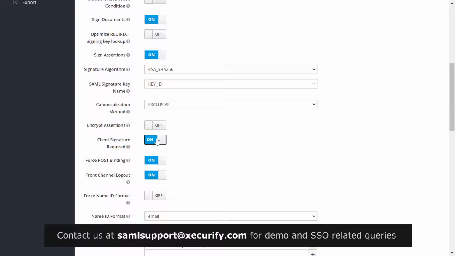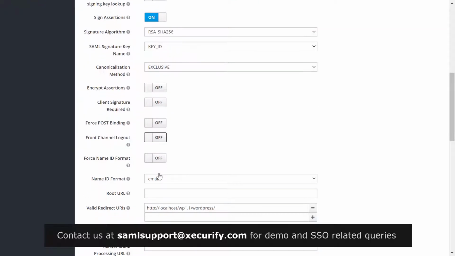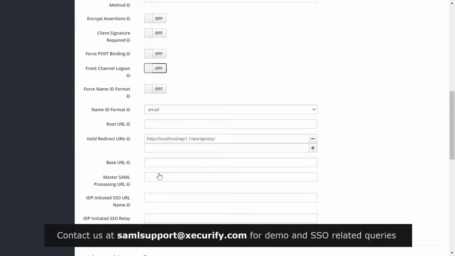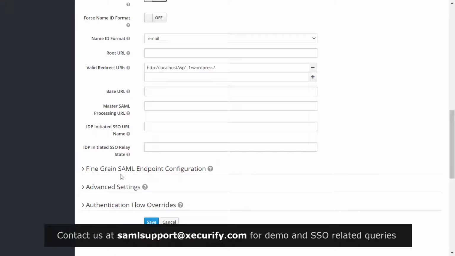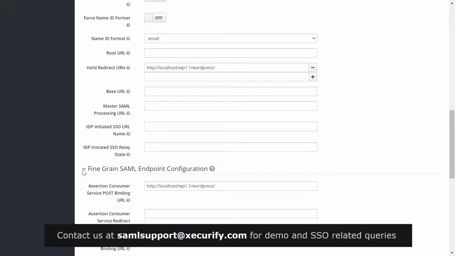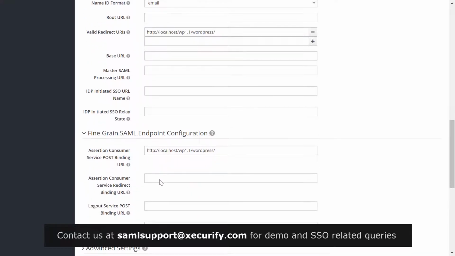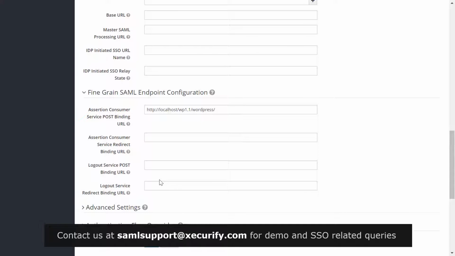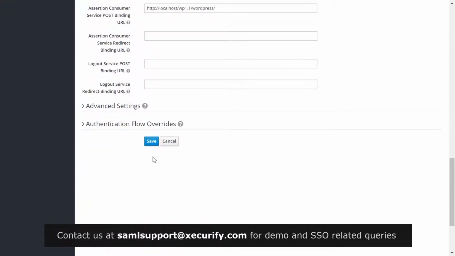Turn off client signature required, force post binding and front channel logout, and select name ID format as email. Valid redirect URL will be pre-filled as the ACS URL. In fine-grained SAML endpoint configuration, the assertion consumer service post binding URL will be pre-filled as the ACS URL. You can confirm these settings from the Service Provider Metadata tab in the plugin and click on Save.